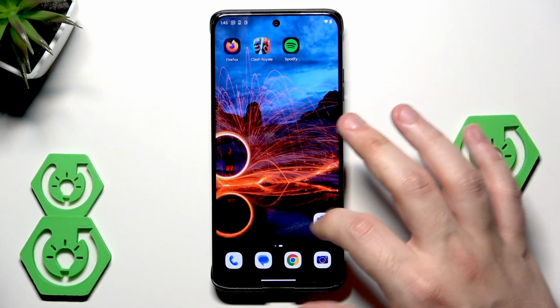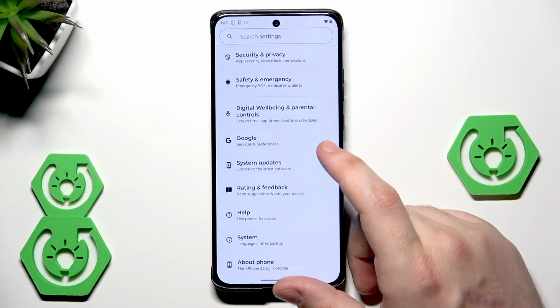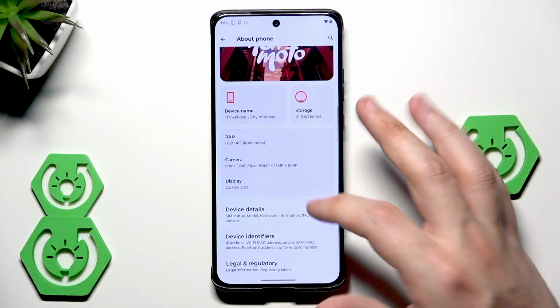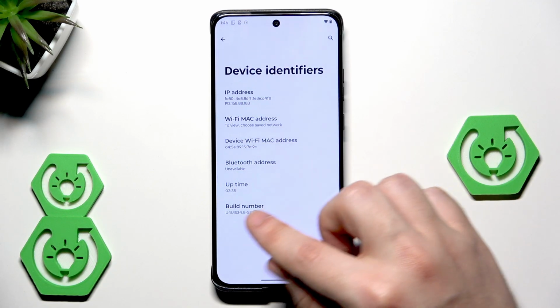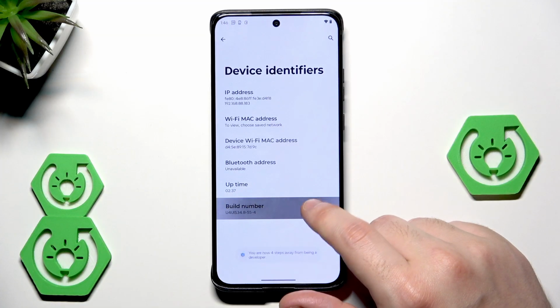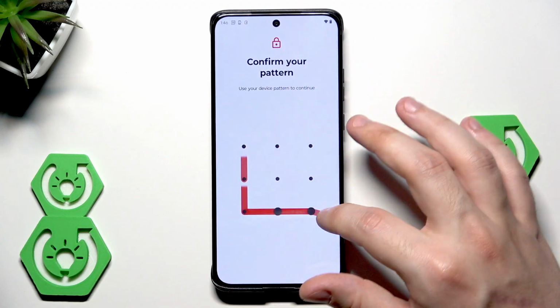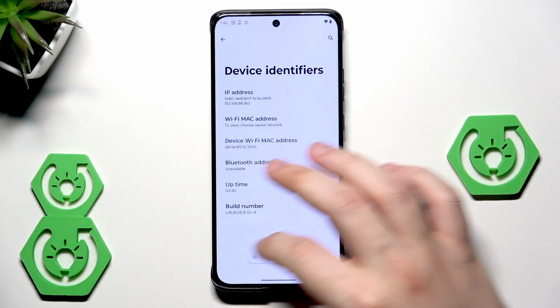Alright, let's open up our settings first and get access into developer options. To do it, scroll all the way down until you find About Phone. Now, scroll down a little until you find device identifiers, and on the bottom we have build number. We need to tap on it a few times, just like that. If you have your screen lock set, you might need to type it just like me. We can see on the bottom that we are now a developer.